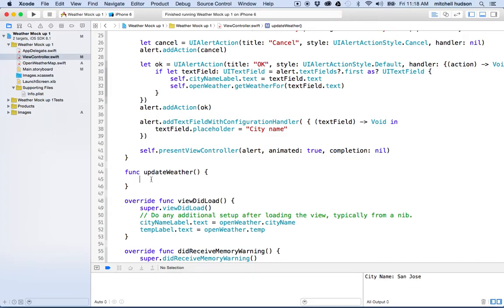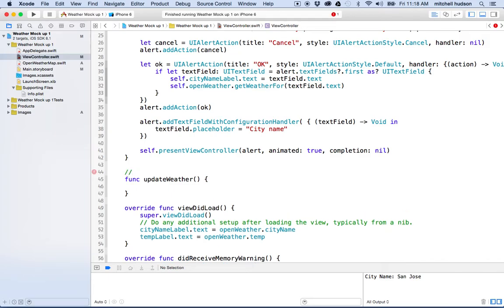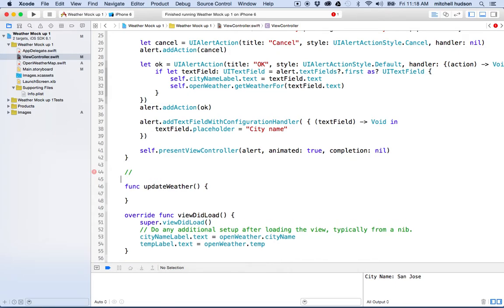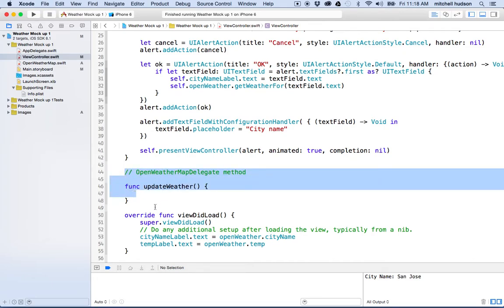So that's only really half the story. That was the long half. There's a shorter half that goes with this. So now that we've got our delegate here, let's put a comment there. Actually, let's do it this way too. We can do OpenWeatherMap delegate methods, or method. Okay, so that'll remind us that this is the OpenWeatherMap delegate method. So put a comment there.